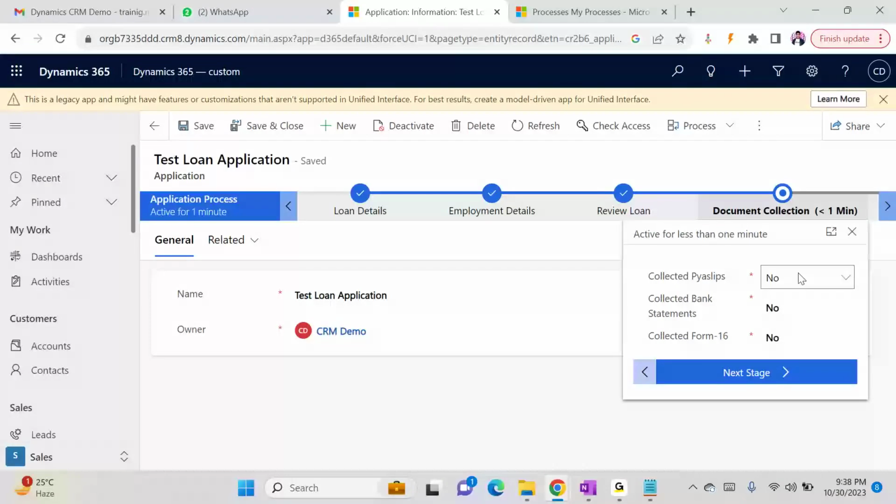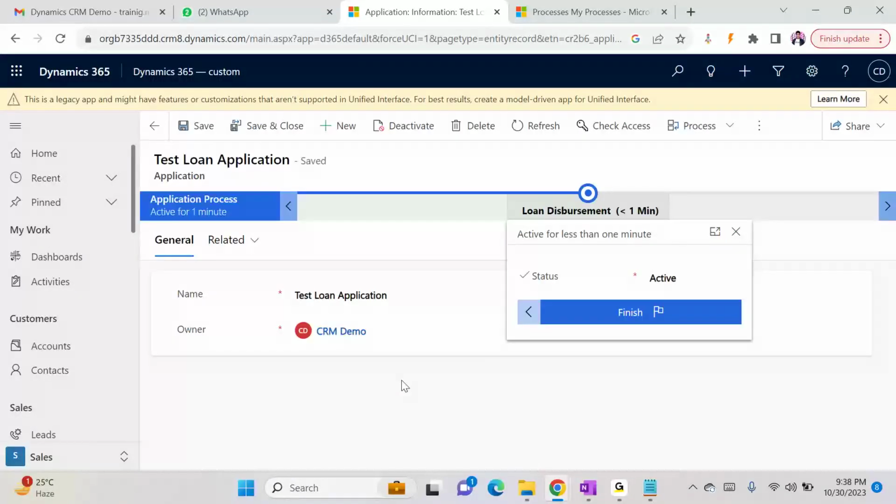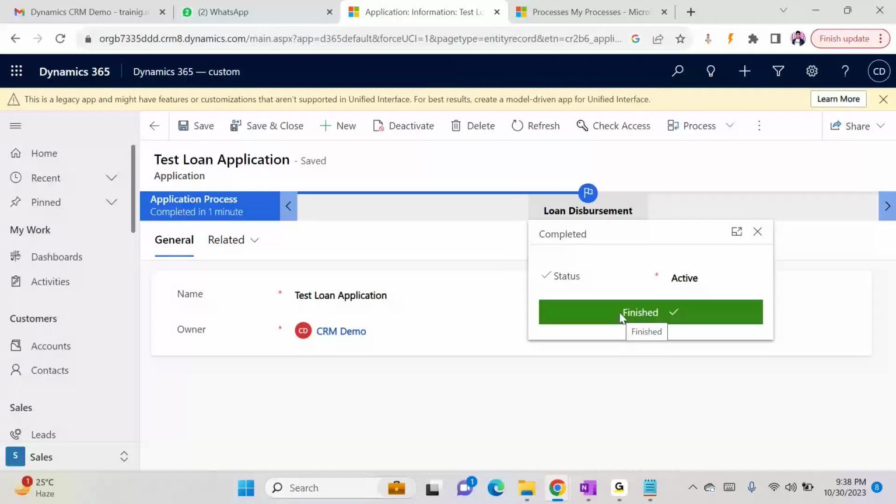And then they will move to next stage. In the document collection, they will get all your documents. So they will check these boxes, go for next stage, and finally you can say you have completed option and you can finish the process.